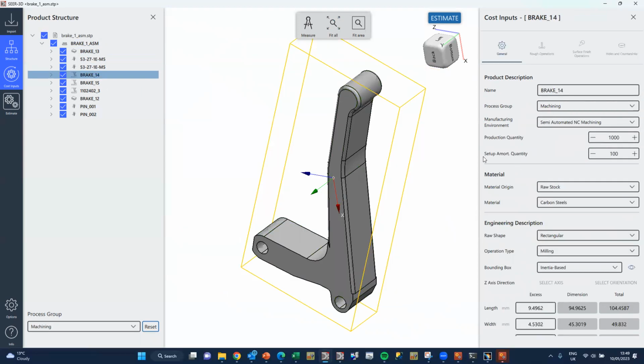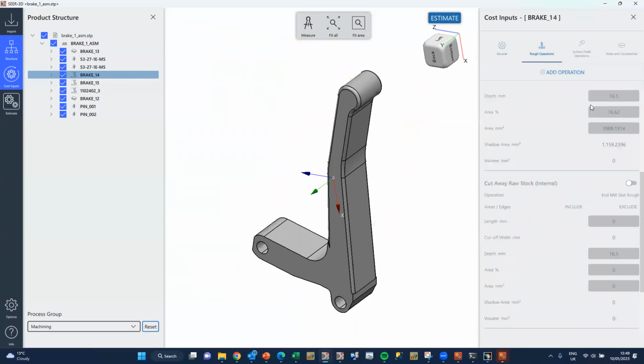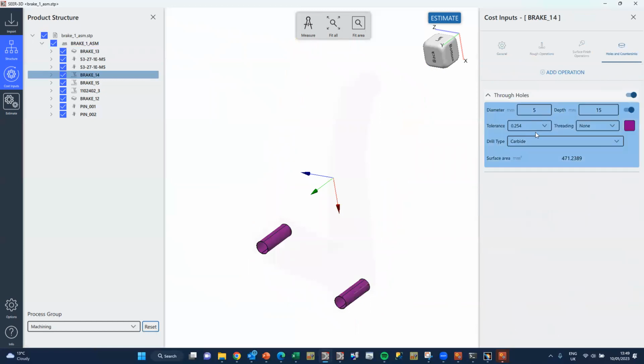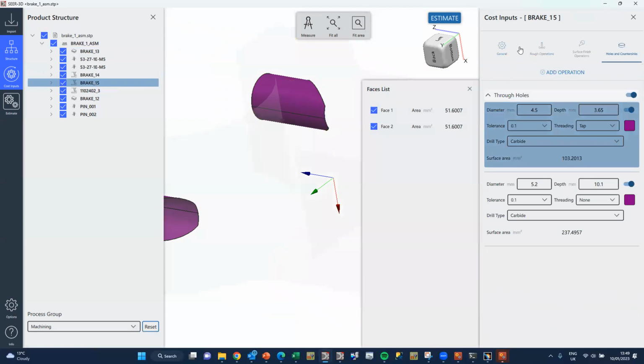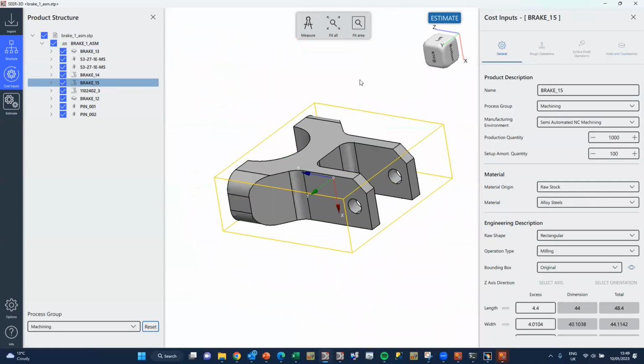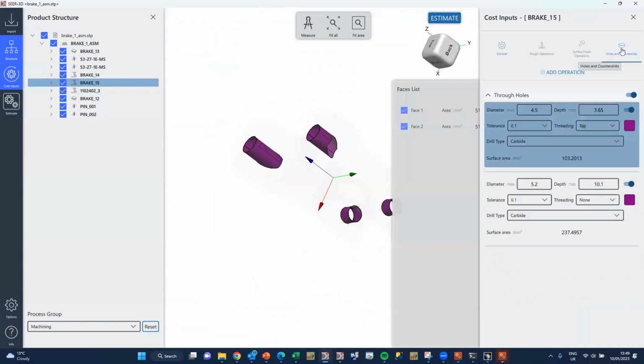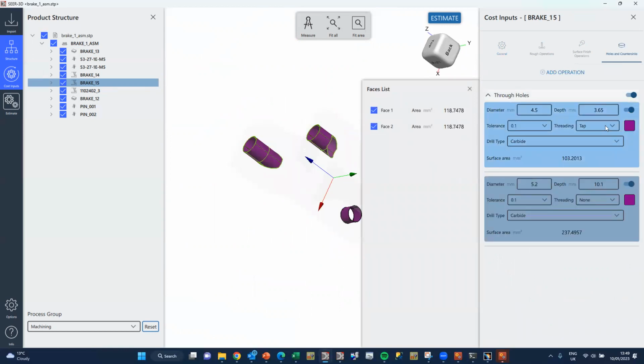We have the machine parts, and again, we tell it it's machining. We tell it what the manufacturing environment is, quantities, material type, etc. Within this one, we've got whether it's going to roughing operations, finishing operations, and any holes and special features and tolerances that we need to apply. Similar with this one, this is part of the cap, and in this one, we'll see these holes will be tapped. So we would come here, select the holes. They've already been told it's tapped, so that's fine.